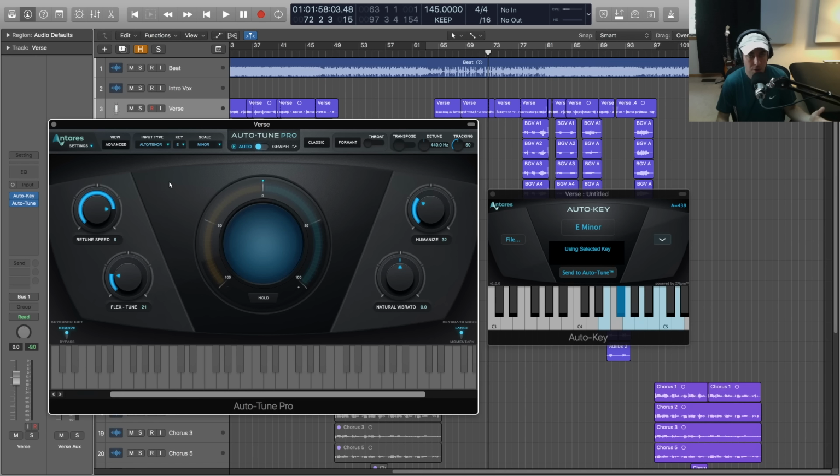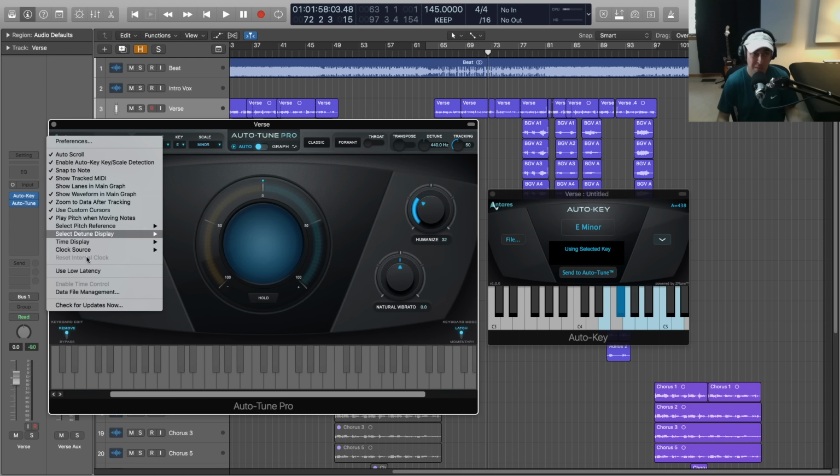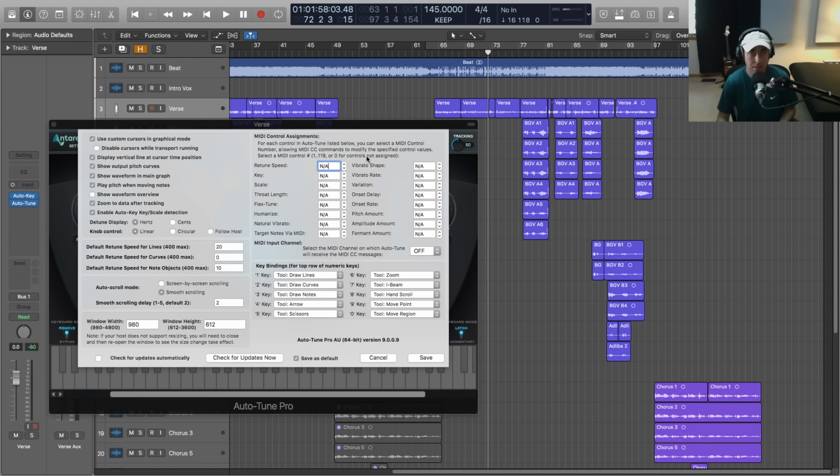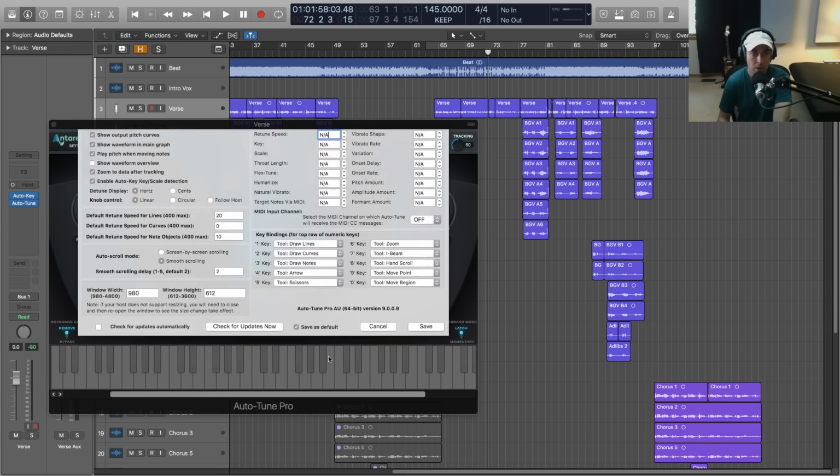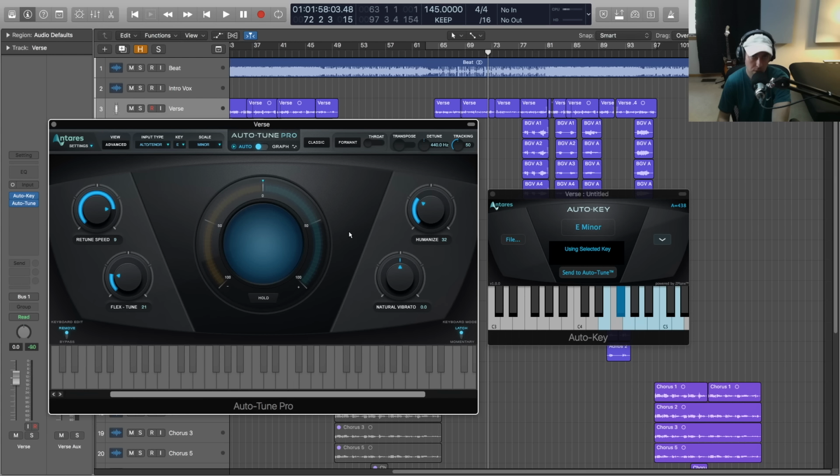Another thing I want to note before we jump into the auto key is that we can map things like retune speed, flex tune, humanize, all these performance parameters with MIDI now with Auto-Tune Pro. So this gives you a lot of possibilities when it comes to shaping the sound in real time. Maybe you're performing with Auto-Tune Pro, or you want to do some really creative things with it. Mapping these things to controls on your MIDI controller is extremely powerful and a welcome addition to Auto-Tune Pro.